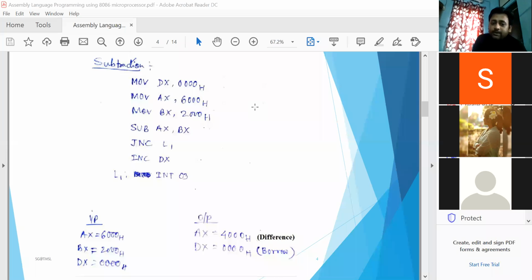Just like in the case of addition, using immediate addressing mode instructions, take two values in two different registers, then use the sub instruction. If you want to store any borrow coming after calculating this subtraction, it must be stored inside some register. That's why the register is initialized as 00, which in this case is DX. I have taken the largest number in AX and the smallest one in BX.